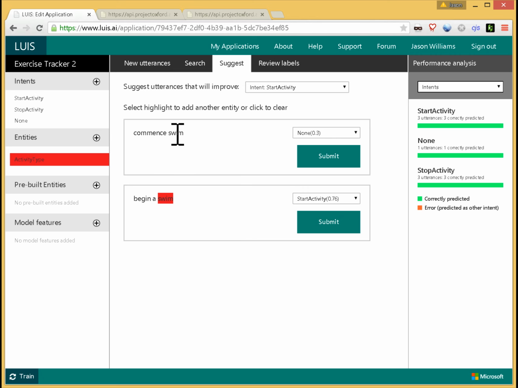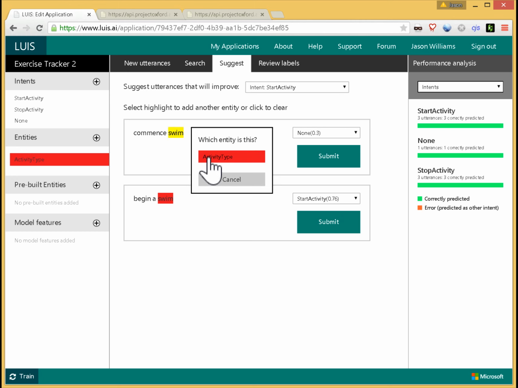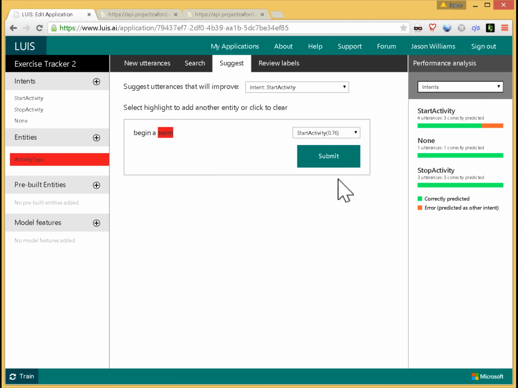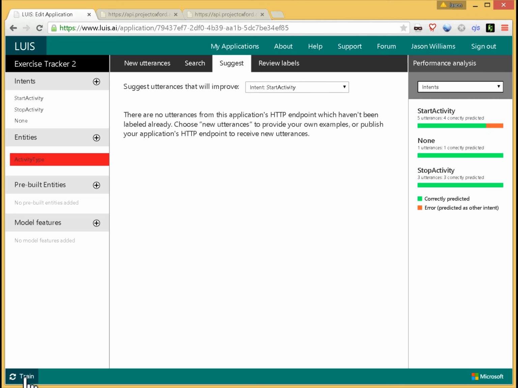So here, commence swim. You can see this is a good one to label because this is not what Lewis was performing correctly on. So I can fix that. I can say, all right, that should have been activity type, and this is an example of start activity. I can then submit that. This one was labeled correctly. I can submit that. Now I can retrain this model, and now I have the benefit of those additional labels.